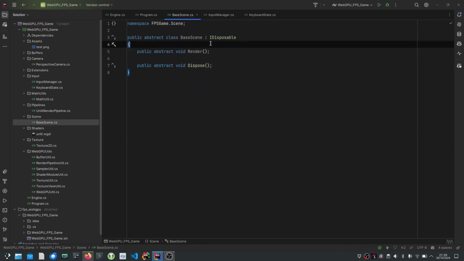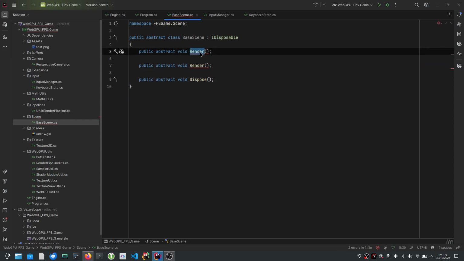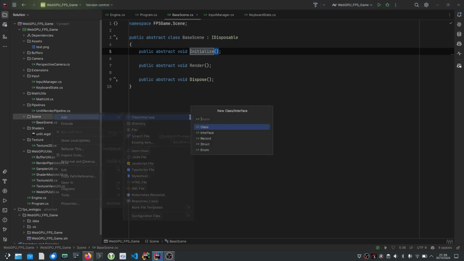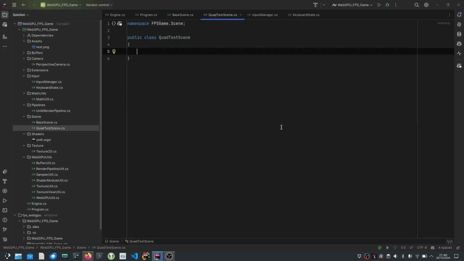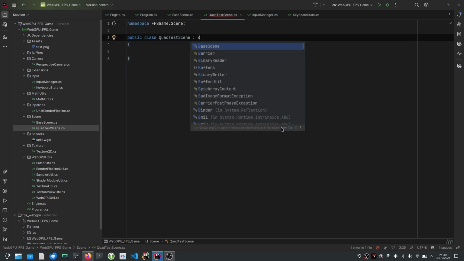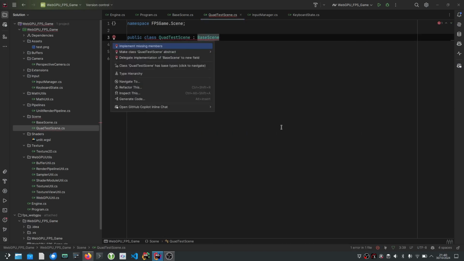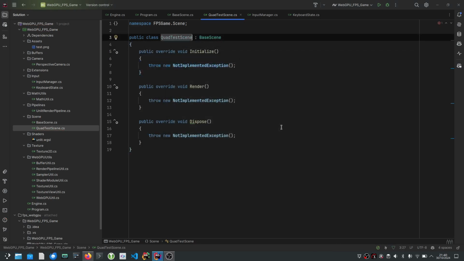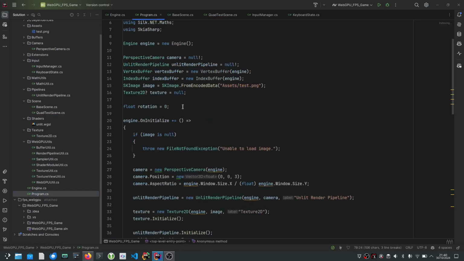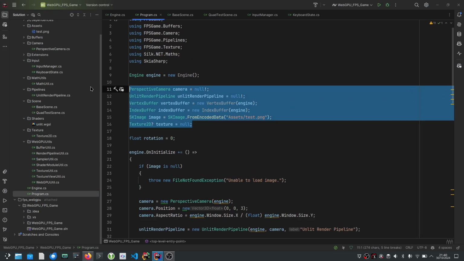And then another one of the methods is going to be initialize. So we have that, and then we can create our scene. I'm just going to call it quad test scene. The name is not important. The names are going to be more meaningful in the future, but we just want to implement base scene. I think we're going to need engine here. So that's one of the fields. And then just from the program, we can fetch all of this.